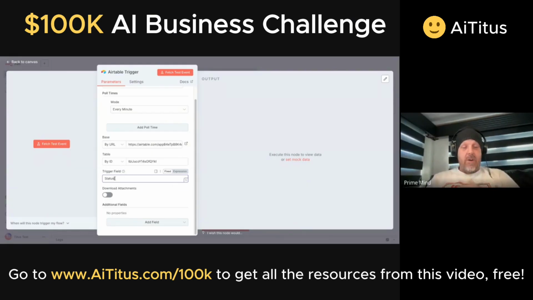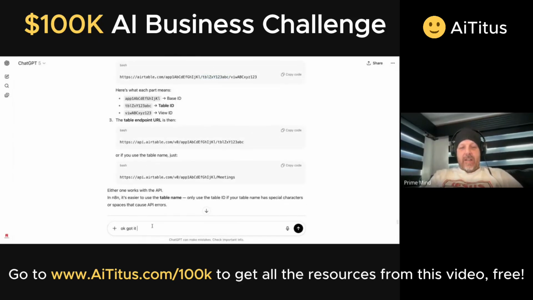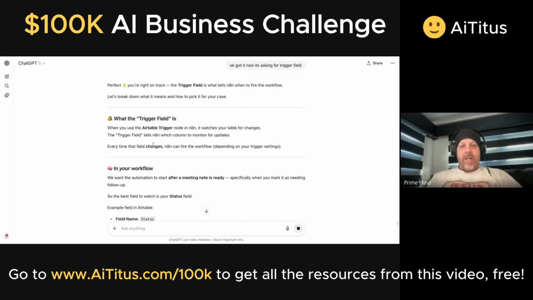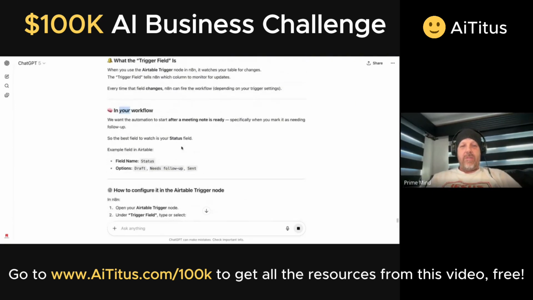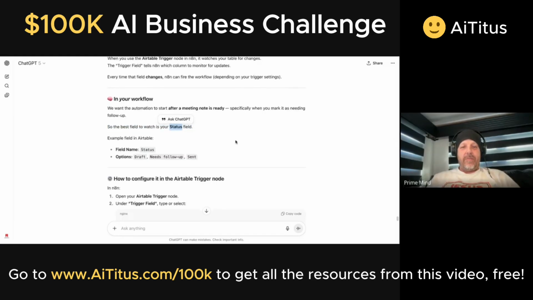Now, let's say we didn't know what that was supposed to be. So we could go back to our OpenAI and say, okay, got it. Now it's asking for trigger, what's it called? Remember on that one, triggers field. And you can say, okay, good. So this is what we need. What is the trigger field? So it explains what it is. And then it says in your workflow, after a meeting node is ready, then it will shift. So we want to do our status. The status is the trigger node. So it says the best field to watch is your status field.